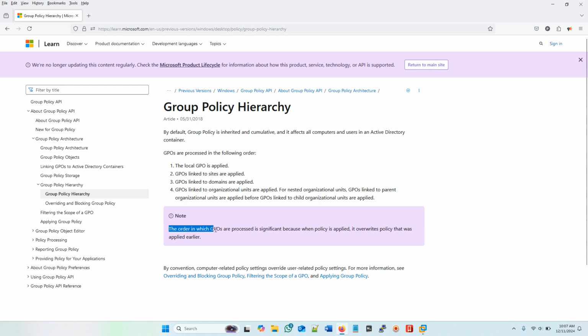The order in which GPOs are processed is significant because when a policy is applied, it overrides a policy that was applied earlier. Let's say something is applied at your head office level, and it will be overridden by your sales department level. And if something applied at the sales department level is applied again at the users level in the sales department, it will override both the sales department level and the head office level.